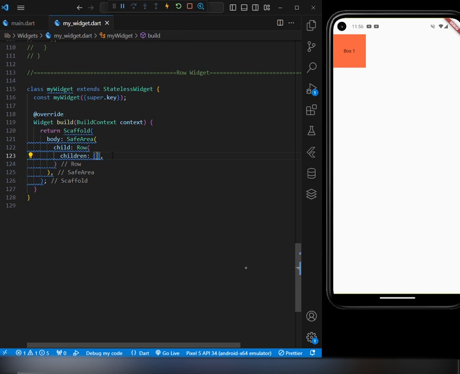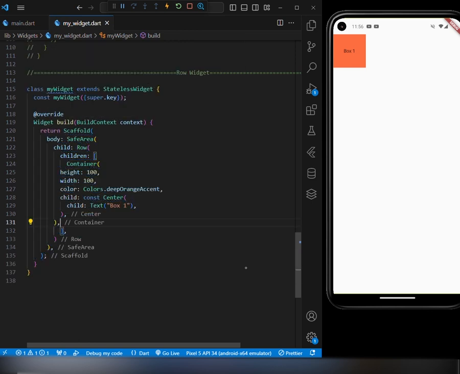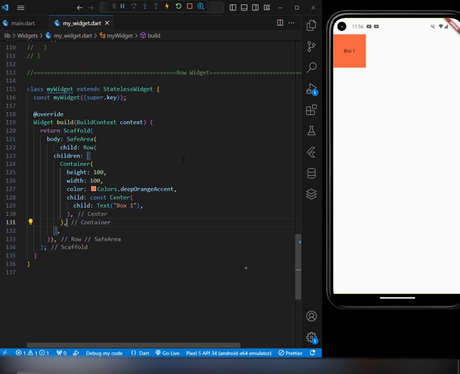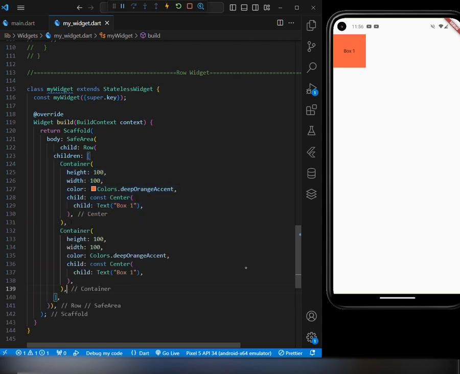Spacer Widget. The Spacer Widget is handy within rows and columns. It automatically fills any available space, allowing for flexible layouts, main axis alignment, and cross-axis alignment. Both Row and Column widgets support properties like main axis alignment and cross-axis alignment, letting you control how children align along the main and cross-axis.